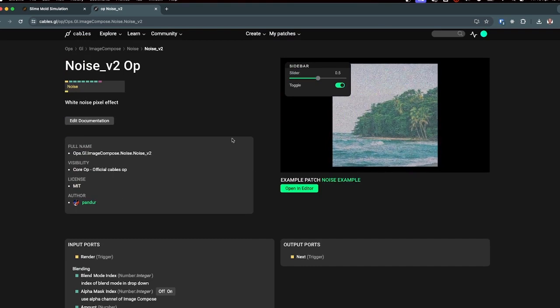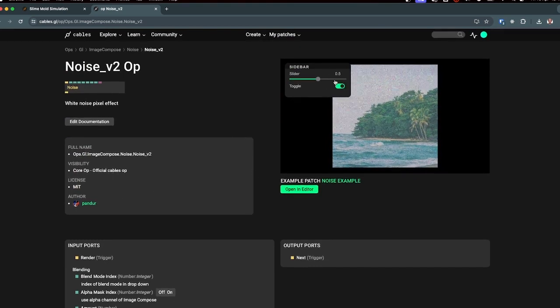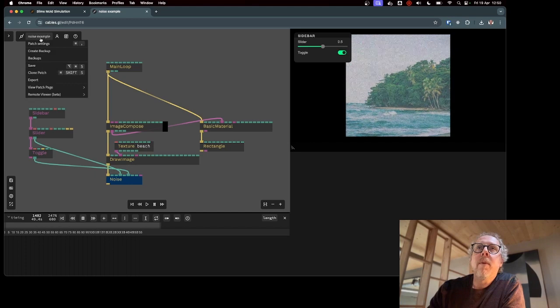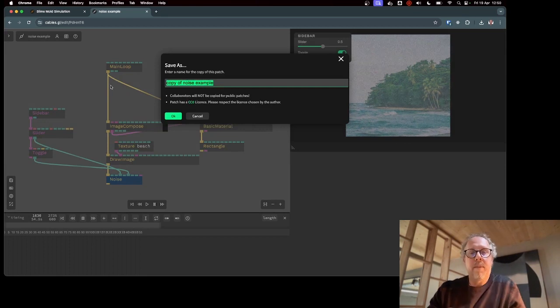But on the right-hand side, you've got another Cables patch, and this is live. It's running in the browser right now, and just like any other Cables patch, again, you can open an editor. This means that it's also editable. So now I can explore and I can play with another patch. And if I want to make it my own, I can click on the title and click clone patch, and we can call it something useful like starting point with noise.